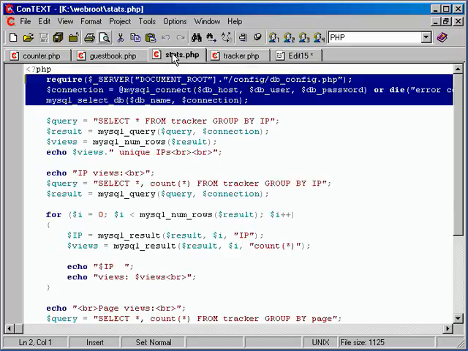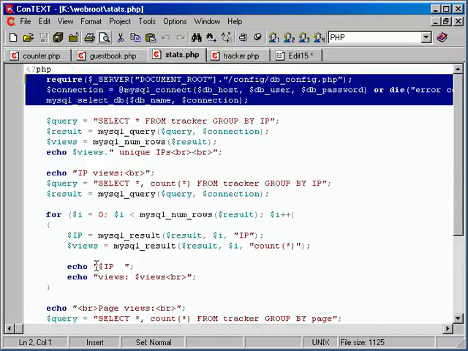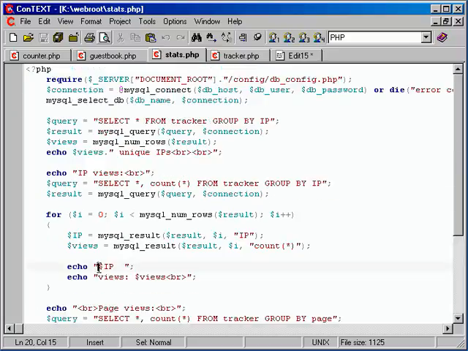Let me go ahead and make the IP a link. So instead of echoing out just the IP, let's go ahead and make that href equals. Now we could do the $_SERVER PHP self. Feel free to add that in yourself. But seeing as it is in double quotes, we can go ahead and do that. So href equals $_SERVER.